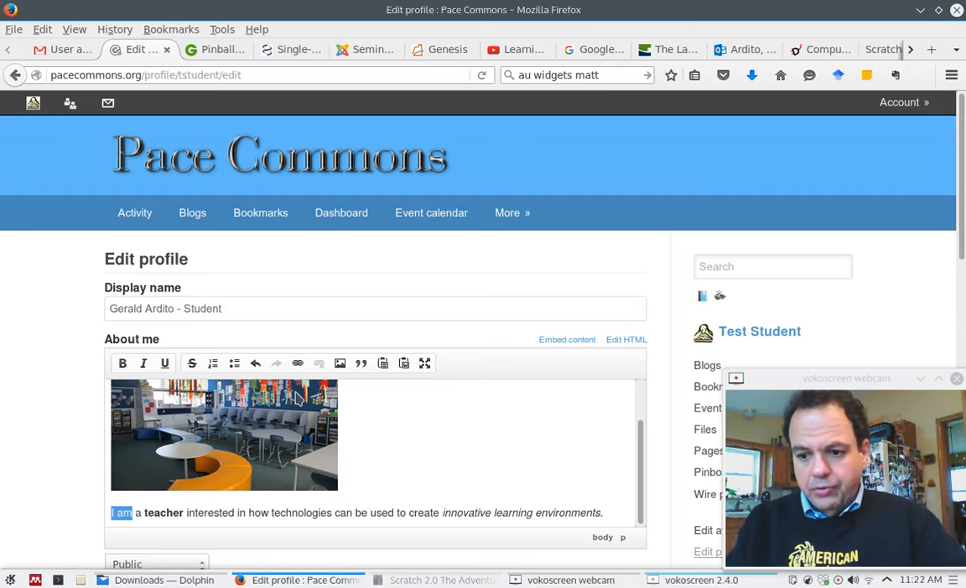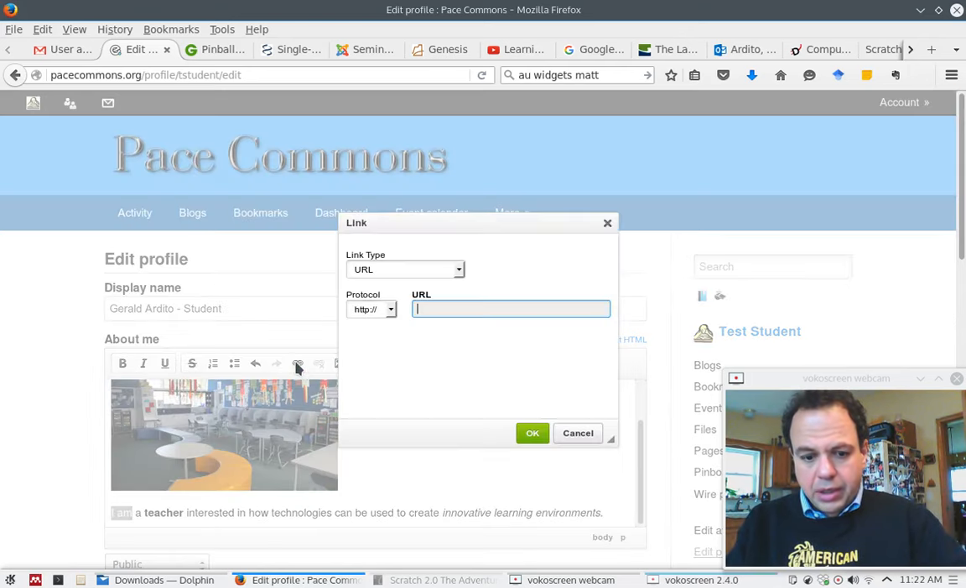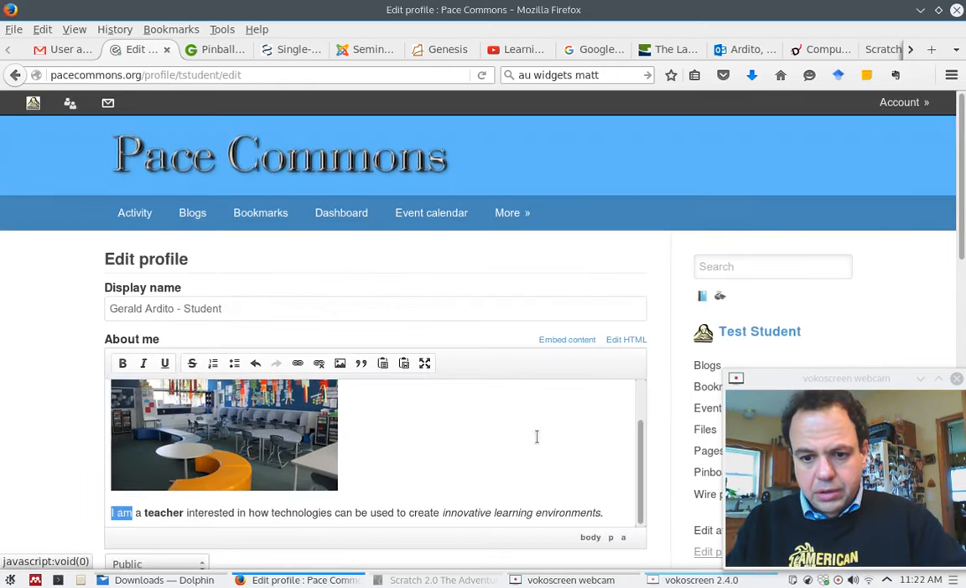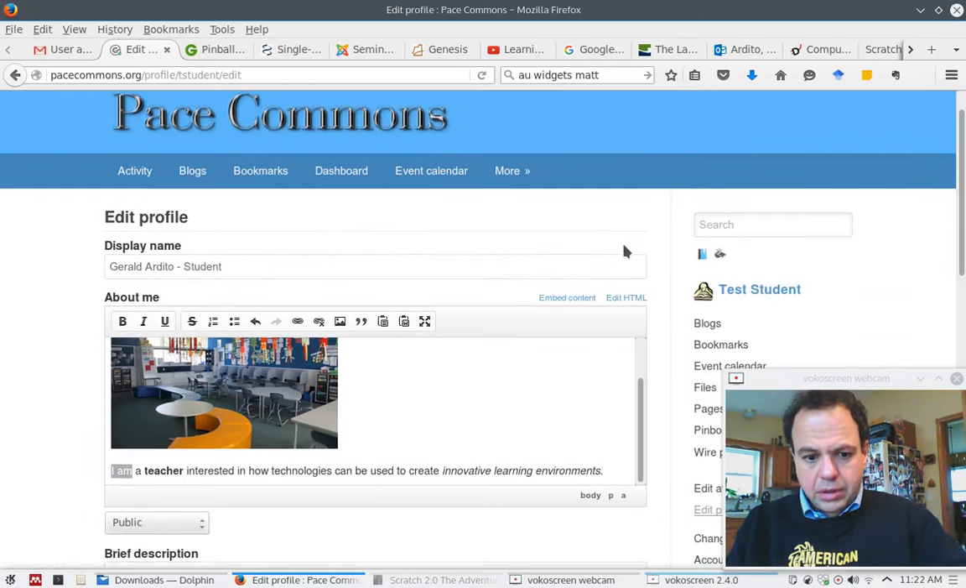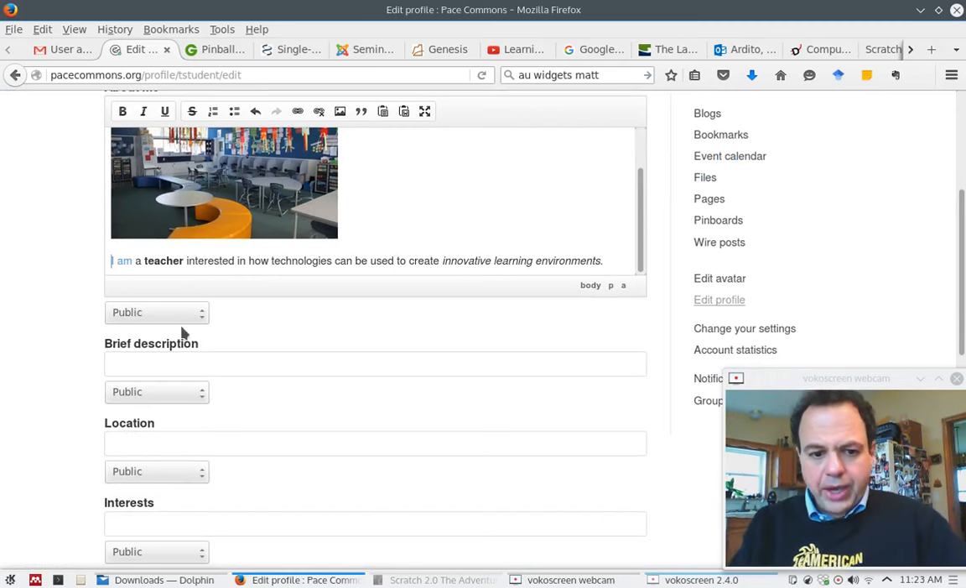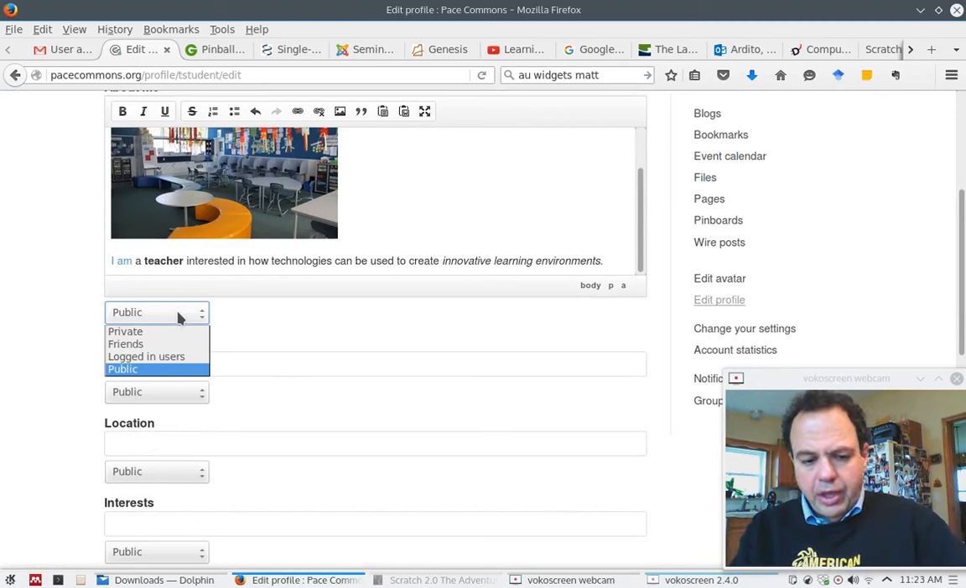So I highlight the words where I want the link. I paste the link, and now I'm good. And now here's the thing. I can decide whether this is available publicly, privately, that means only to me, only to my friends. So in Paste Commons, you can make friends like you can in Facebook and other places, only to people who are logged in, only registered users, or to anybody. I'm going to leave this for logged in users since it's just a test account.